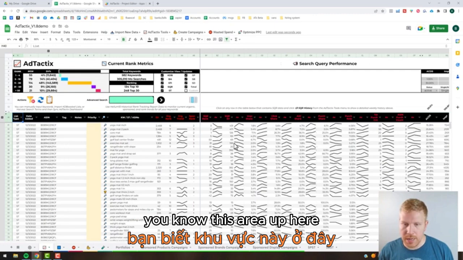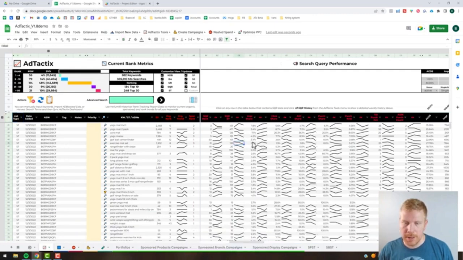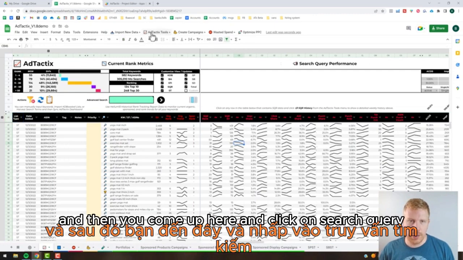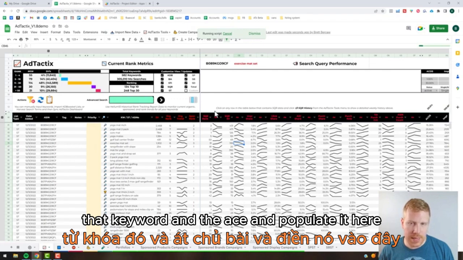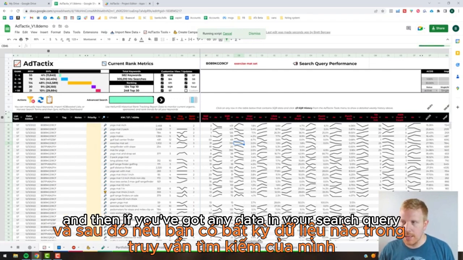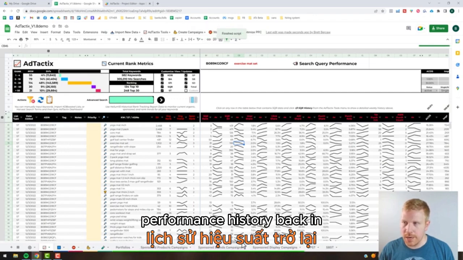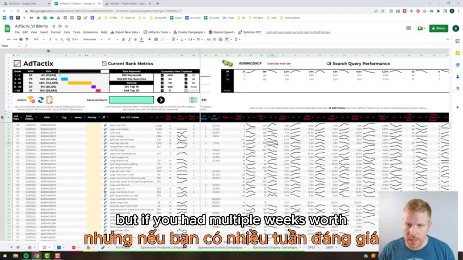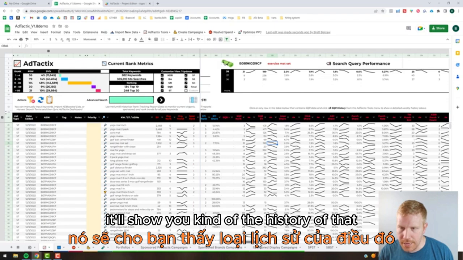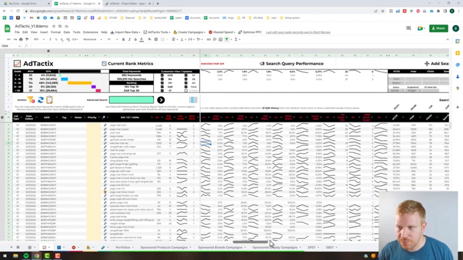This area up here, it's useful. You can click on any of these rows, and then you come up here and click on search query history, and it's just going to take that row, that keyword and the ASIN, populate it here. And then if you've got any data in your search query performance history backend, it's going to populate it there. So you can see I've only got a couple weeks worth, but if you had multiple weeks worth, it'll show you kind of the history of that. So that's the intent there.